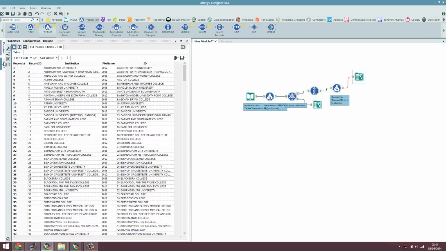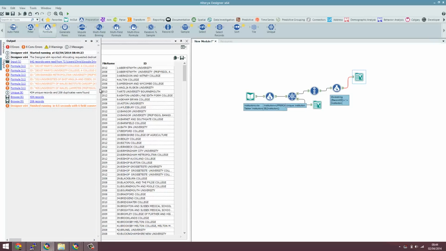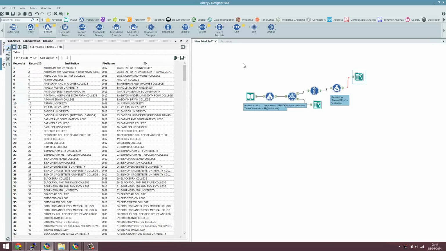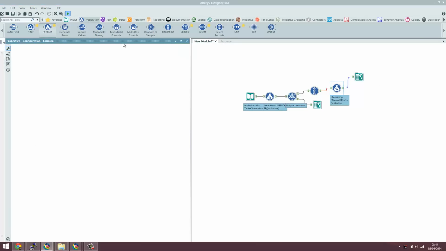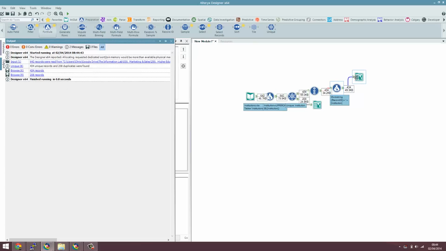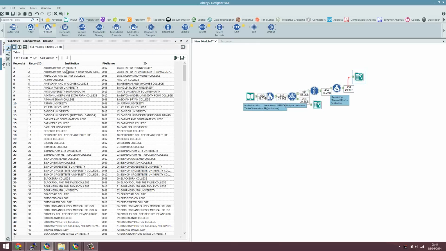Okay, we just had a warning there, which was about the field being truncated. So I'm just going to increase the size of my field there to make sure that will fit in. So now that error has gone.